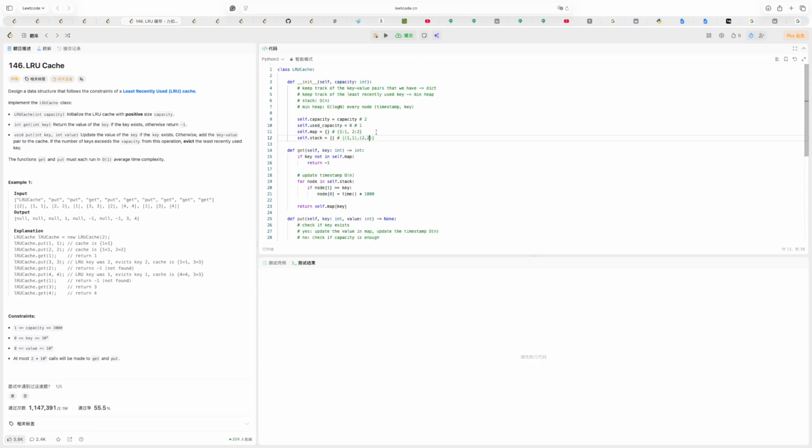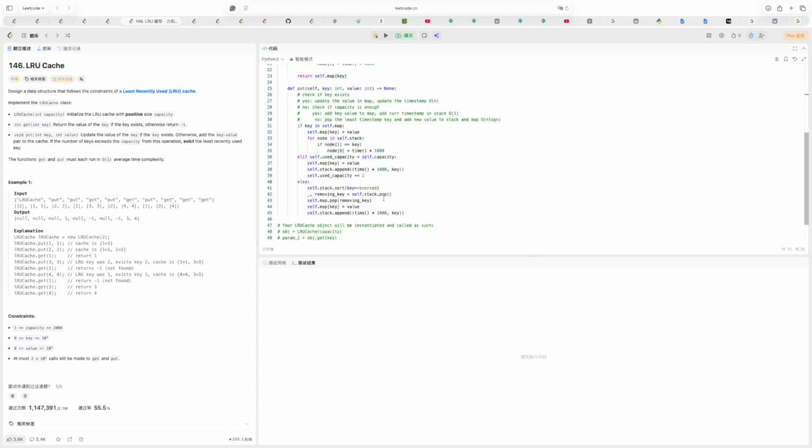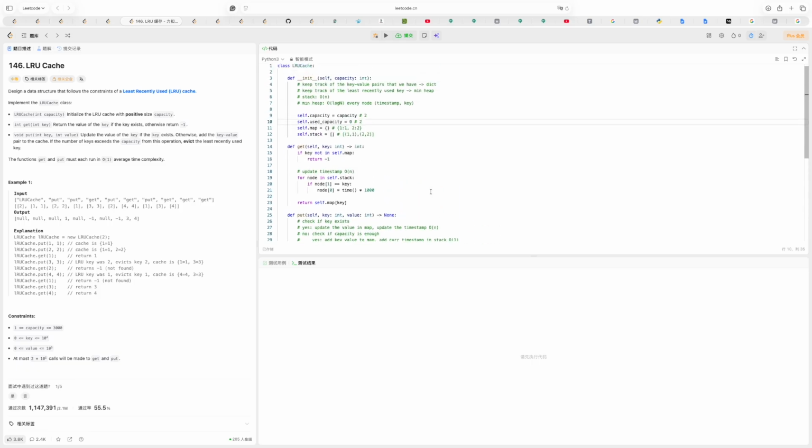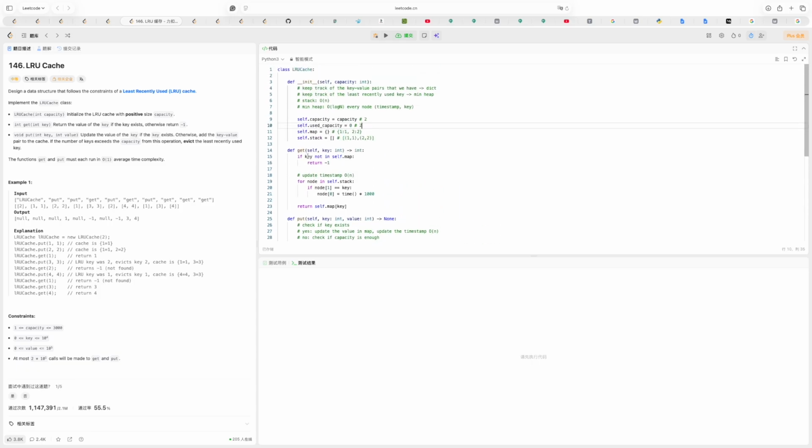And then capacity added by 1, so 2. Okay, then get 1. Get 1. Okay. Then 1 key is in self map. So we will have this for loop. Update the timestamp for the node in stack if update, then we can break.